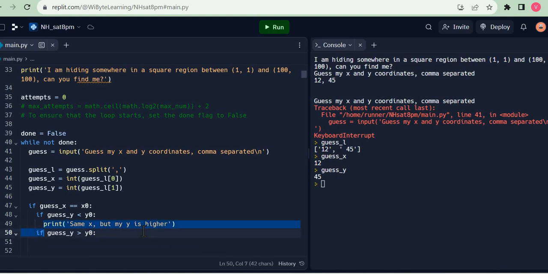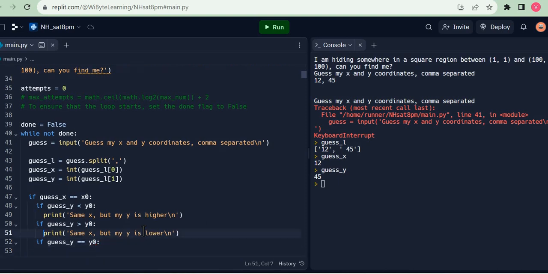On the other hand, if guess y is greater than y naught, well, very similar. I just take the statement and copy it around. So Control C and Control V here. But this time round, I'll say my y is lower. And I'm going to put a backslash n on all this so that it behaves well. Finally, if guess y is equal to y naught, now it means that I've done the job. I've met the target. I'll just say bingo, you caught me. And so I can put backslash n.